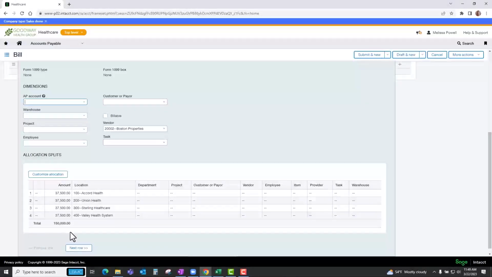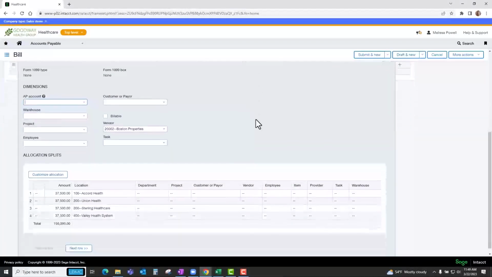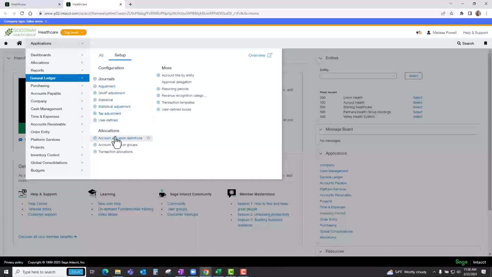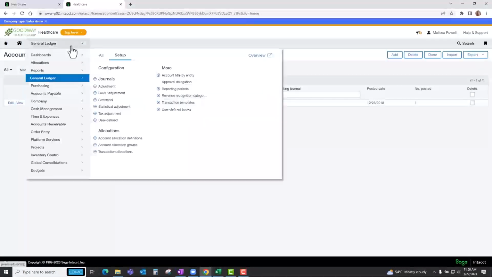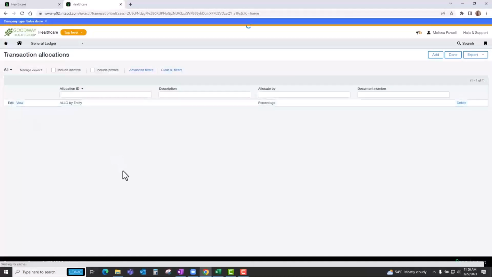And as I look at this table down here, I can see that the allocation took my $150,000 on the line, which is my total up here, and it went ahead and split it out by my different locations, 25% each. So this is defined in the setup of the allocation, and if we want to look at the setup of that, we can very quickly. But once these are set up, these can be used in any type of transaction. And that is why it is called a transaction allocation.